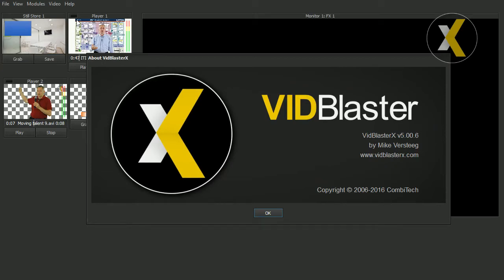VidBlaster X version 5 contains a lot of new features, many of them behind the scenes. But one very visible change is the new effects bus that takes the place of the effects and overlay modules of older versions. This video, created in an early alpha version, will show the basic features of the effects bus.